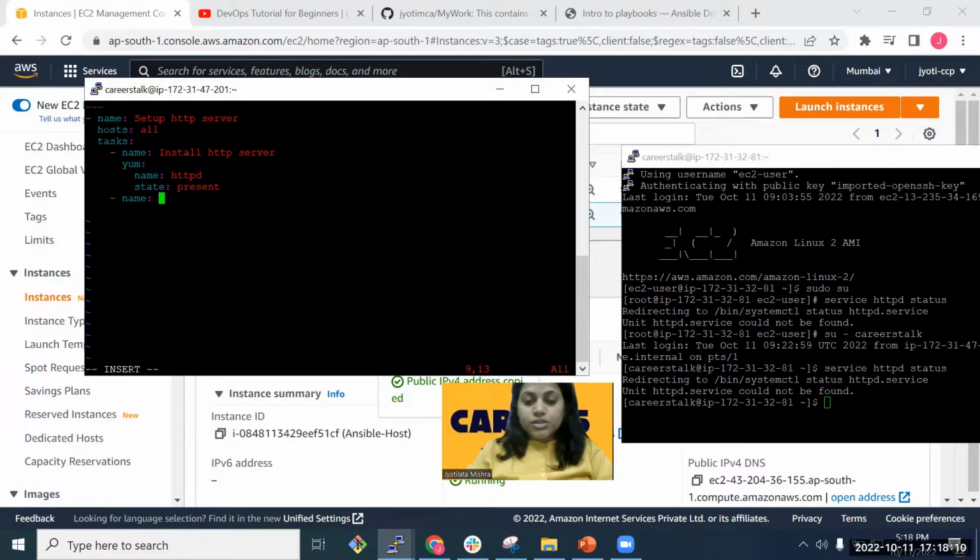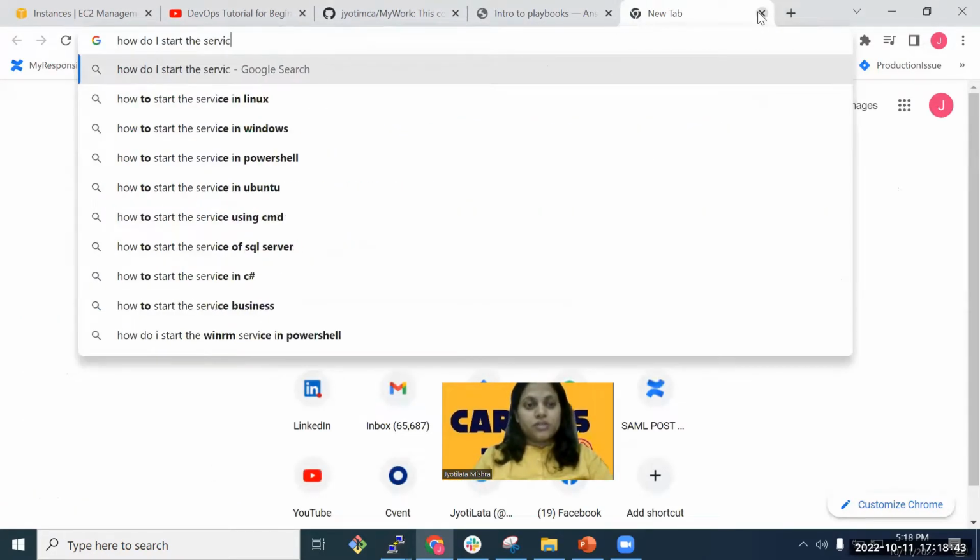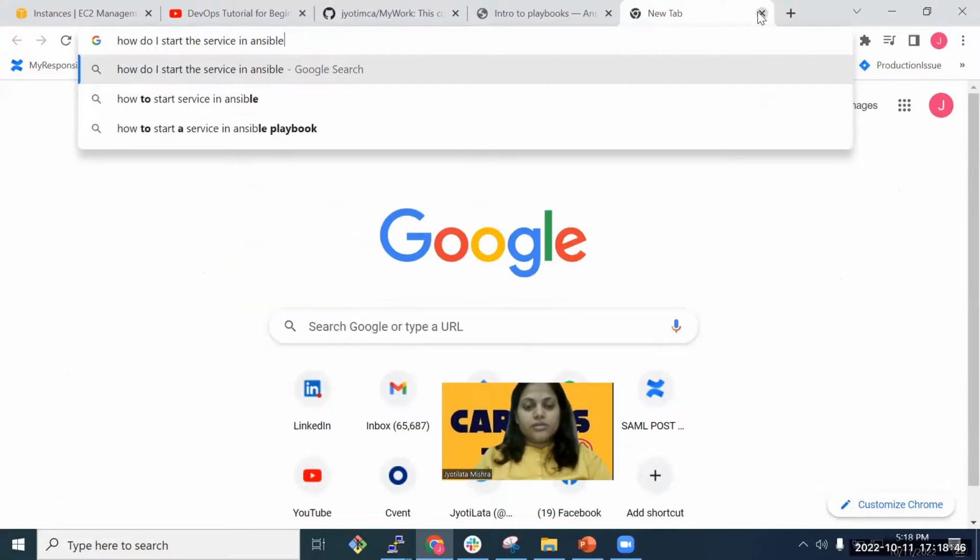What I'll do is install and then start the HTTP server. Okay, so how do you start the server? For that, the package should be service, but again let me check. Okay, so why I'm doing the research during the demo is so that you understand that you don't have to mug up anything. You can simply search for, say, how do I start the service in Ansible?